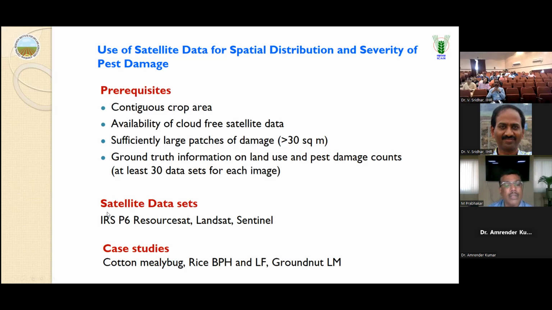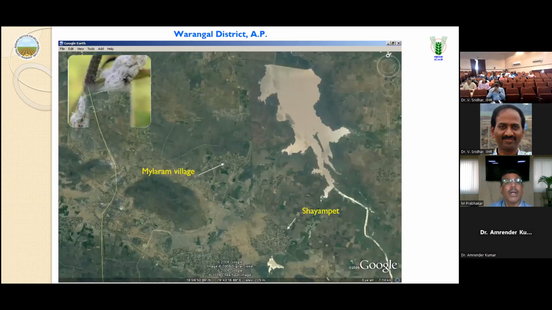In our studies at CRIDA, we have used Indian satellites, Landsat American satellites, and also European satellites for several purposes. We have studies on cotton mealybug, rice BPH, leaf folder, groundnut leaf miner, and also chilies and maize as recent additions. Now we will see the results of these case studies from our experience. Case study one is cotton mealybug.